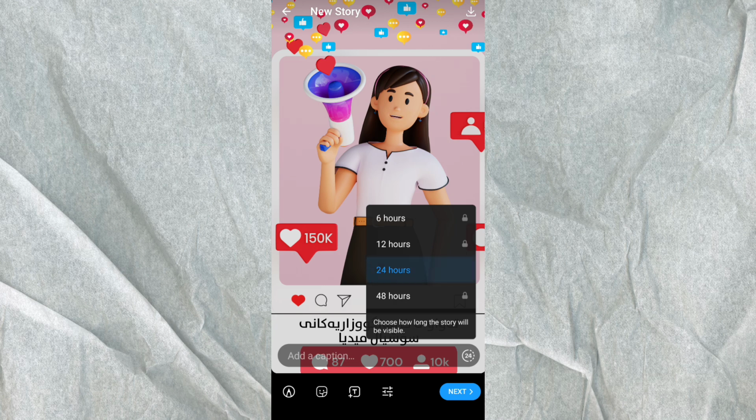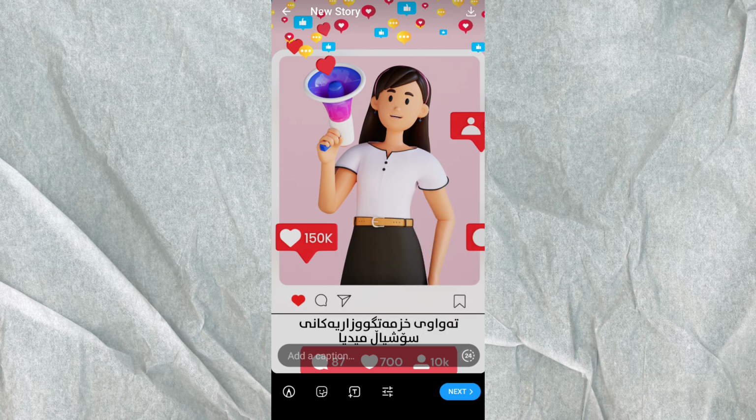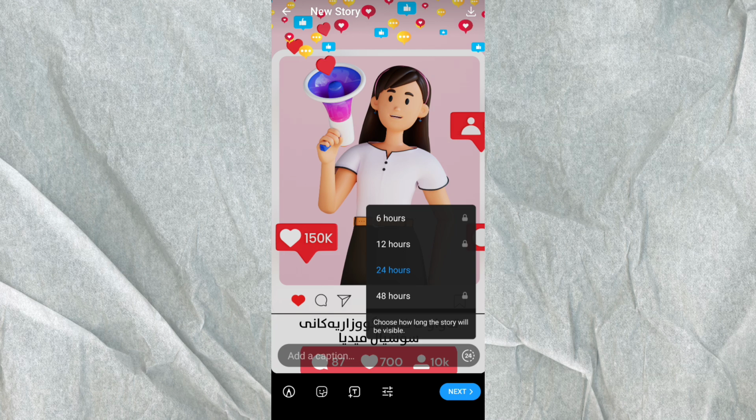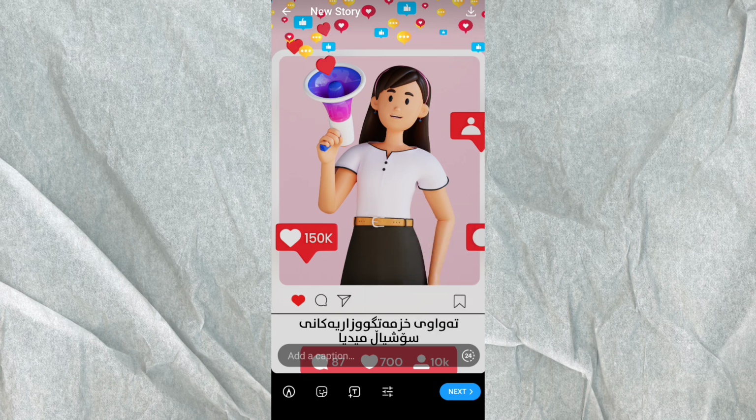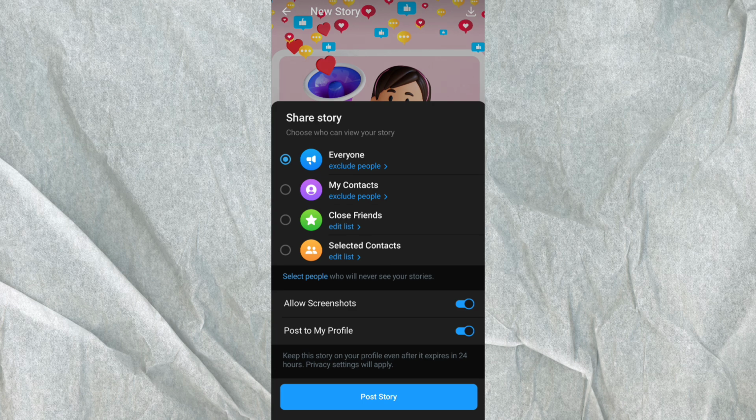It's 24 hours for normal members, and if you have the Premium subscription, you will be able to choose 6 hours, 12 hours, or 48 hours. Now we try to put 24 hours, and we hit next, and it will show us some settings again.